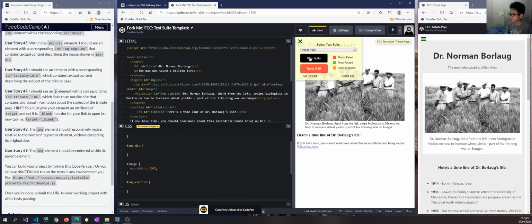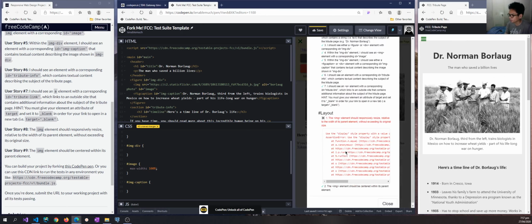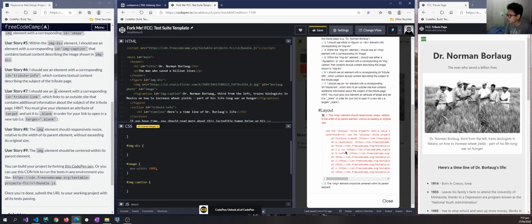Now let's run the test. Okay, we have another error. We need to add, okay, so for the image element, we need to add display block. Aside from max width of 100%, we need to add a display block.